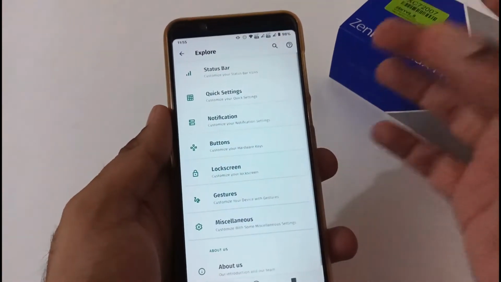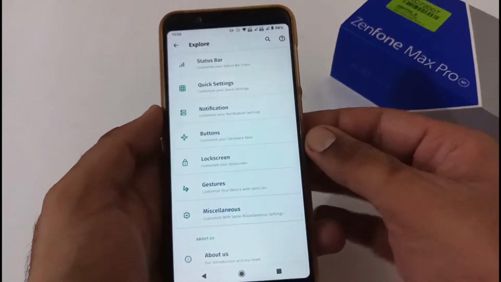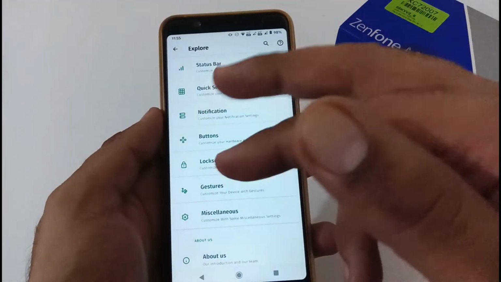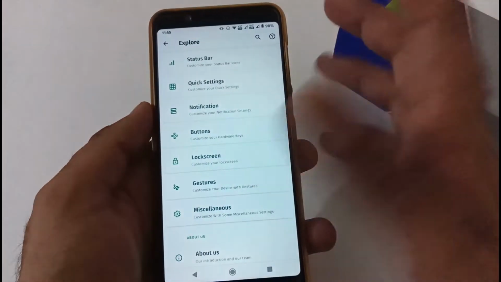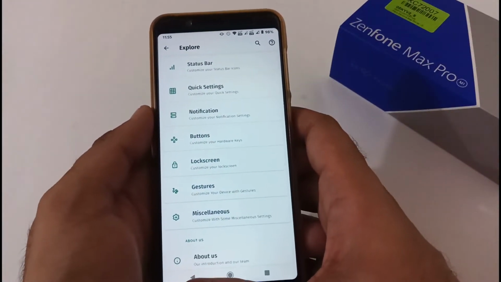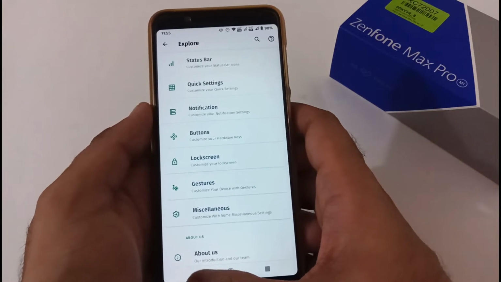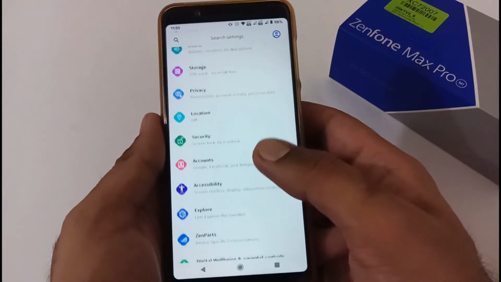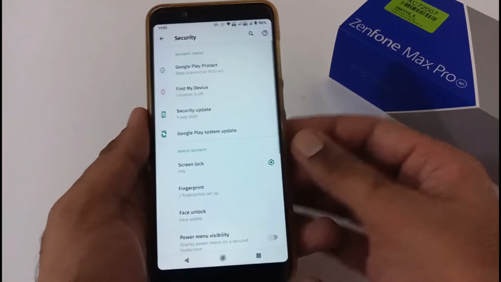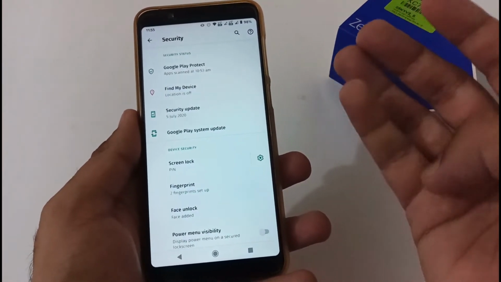And apart from this, that was all for the explore section or advanced settings. You can go into any of these other settings and play with them. In a video, one can only show the vital parts or the needed parts which are needed by the majority of users. So after explore, now let's move to the security part, and here we will discuss fingerprint, face unlock and so on.